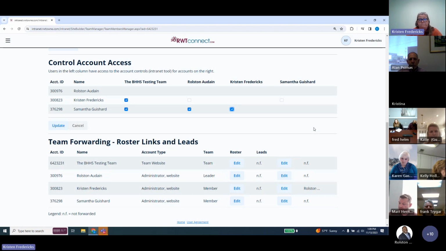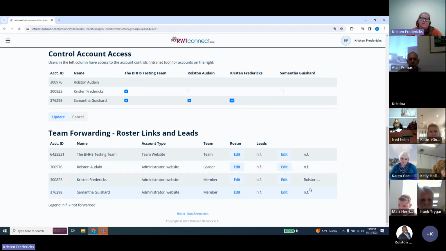As we scroll down here, this is the other portion of this that we often see, which is what do we do with the roster and the leads? So in this case, you can see this is a good one right here. I am on this team, and right now my leads roll up to Ralston. So anything that I might bring in that comes in maybe on my own website or something like that is rolling up to Ralston to use as the team lead.